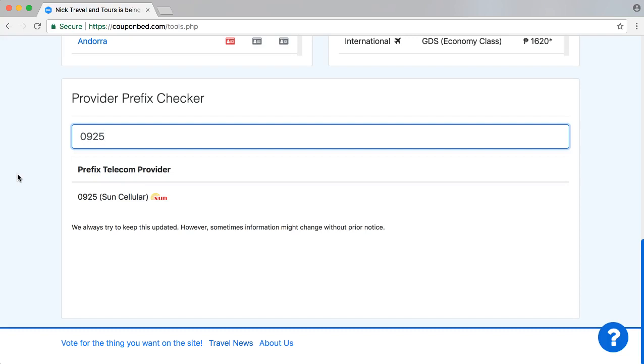And this is really how CouponBet works. It is really designed to help you organize your travel agency.